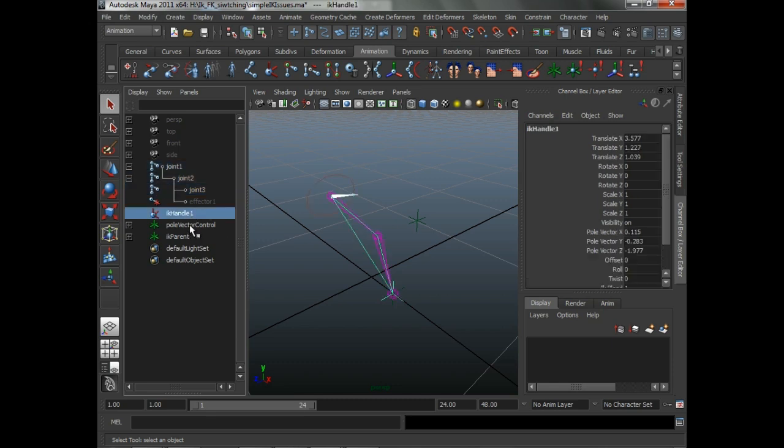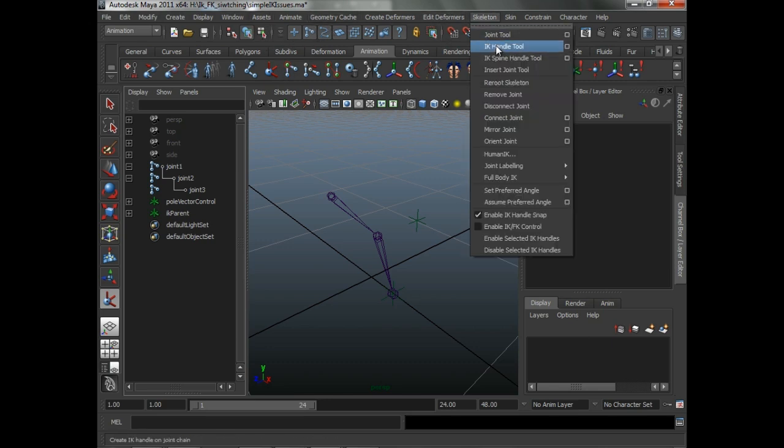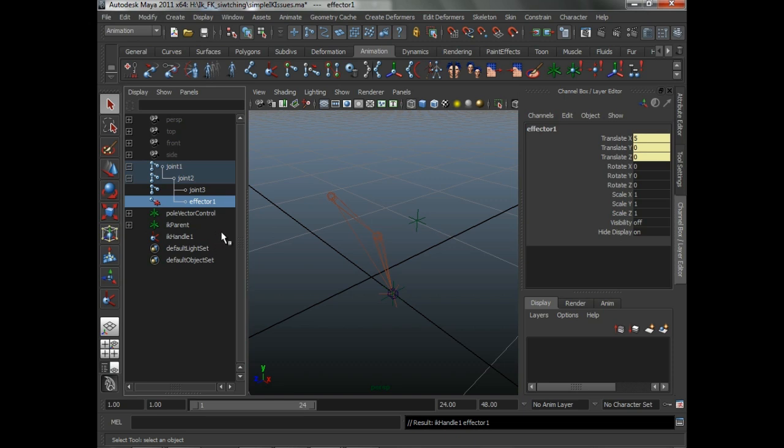And I can illustrate what happens. If I delete that, you'll see that little end effector went away. And if I click on this, this is my IK handle tool, and that's also right here, skeleton IK handle tool. But if you click there and then click on the end, you'll see that an end effector is generated automatically based on the position of the last joint you selected.